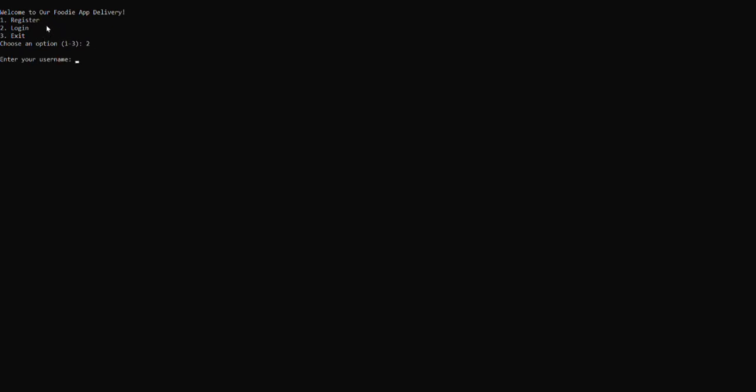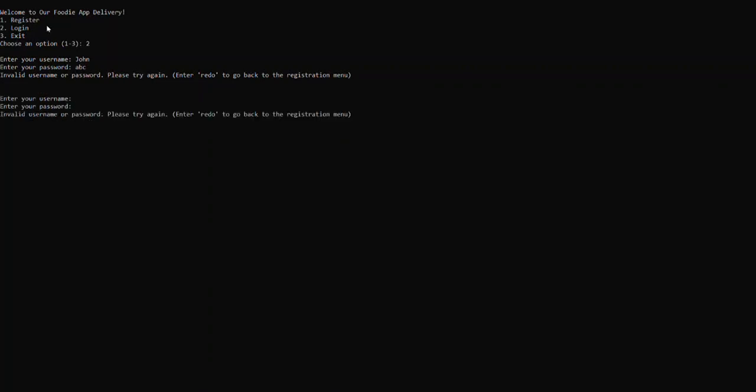Let's try logging in. Input our username John, and our password will be ABC. It says invalid username and password because this username has not been registered yet, and it will ask for your username and password again. And if you want to head back to the main menu, just input redo here.